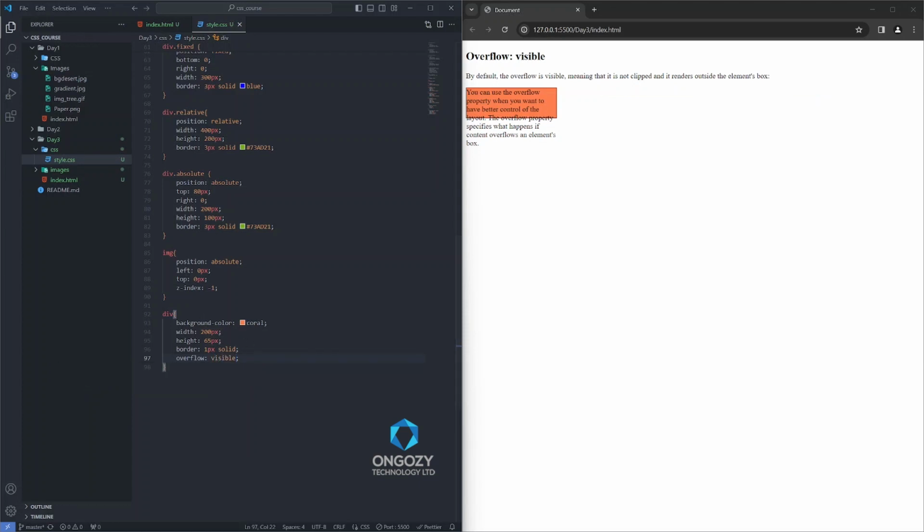You can now see that the overflow is visible, meaning that it is not clipped and it is rendered outside the element box. So we are going to look at how we can make this content fit in our element box. The other one, we can have the value hidden.